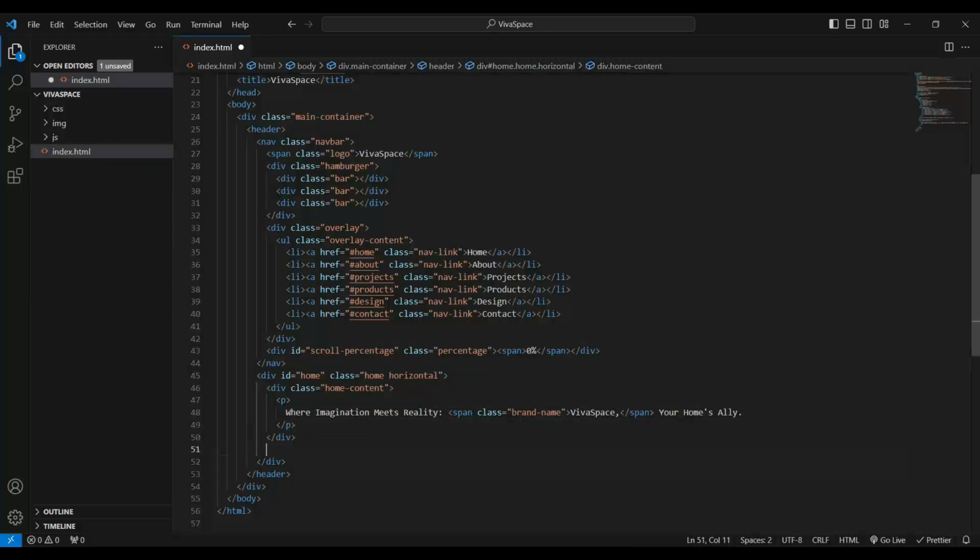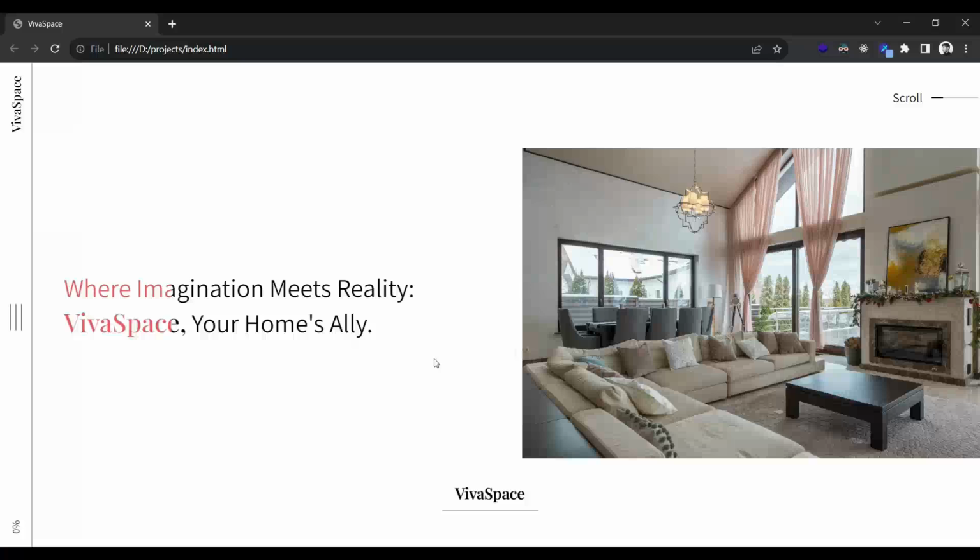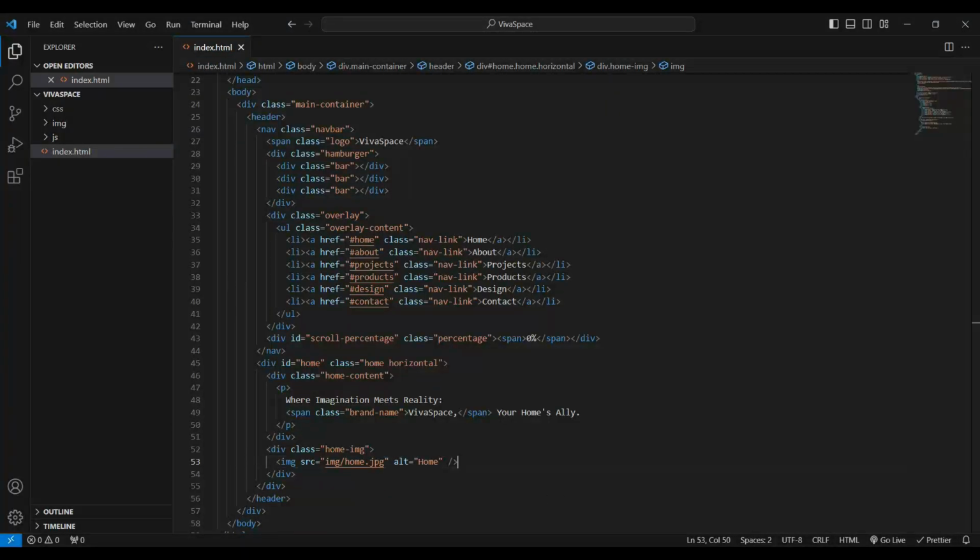And outside the home content, I want home img, image tag, which the source is img folder, home jpg, and the alternative text is home. We also need two more things inside the header, which are the animated scroll and also this progress bar. For animated scroll, outside the home img, I create another div which the class is scroll. All I need is h2, which the text is scroll.